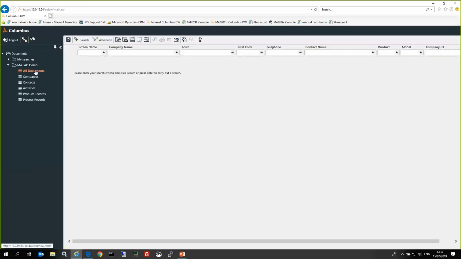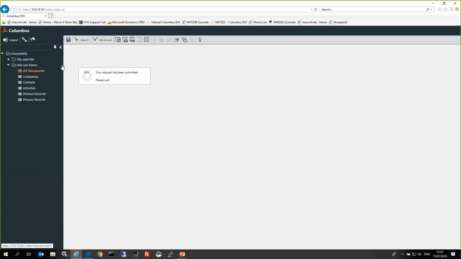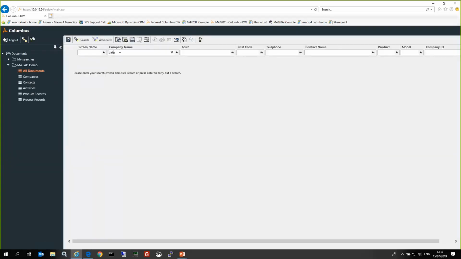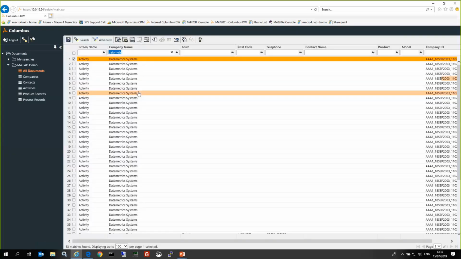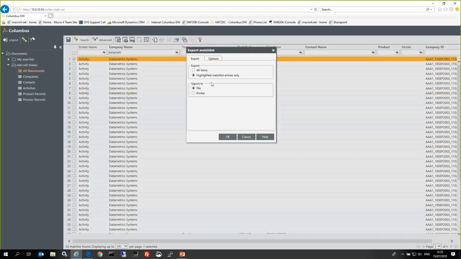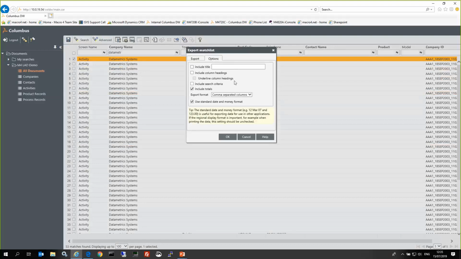But first of all, let's talk about exports. So in terms of exporting, let me just do a quick search here for a company called Data Metrics. And first of all, let's show you the export in this particular case. So within the web user interface, I've got the export button here. And if I go to export, I can export all or highlighted items and go to file or printer. However, if I go to options, what this shows you is that I'm only exporting the match list entries, not the documents themselves. So previously, I'd have to have the plugin to be able to do that.